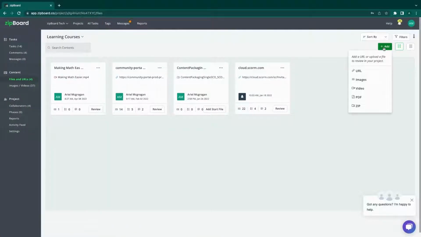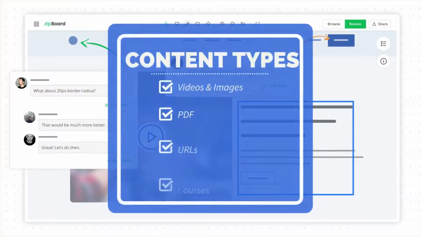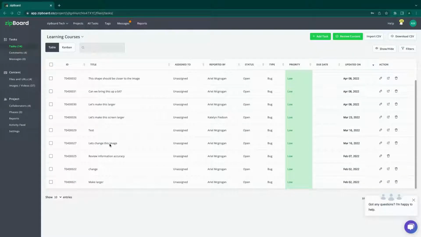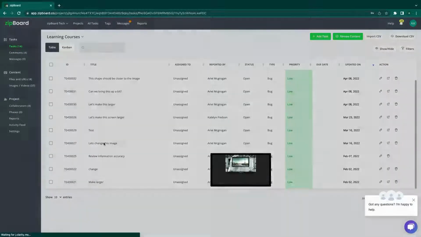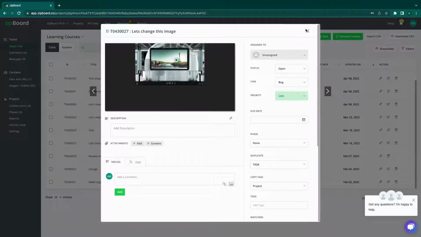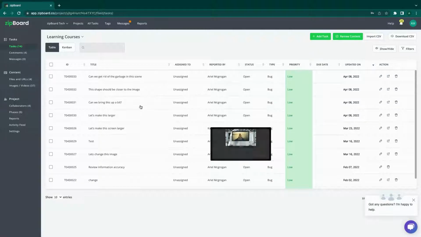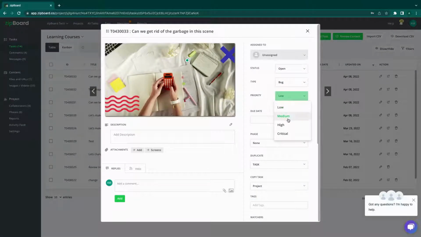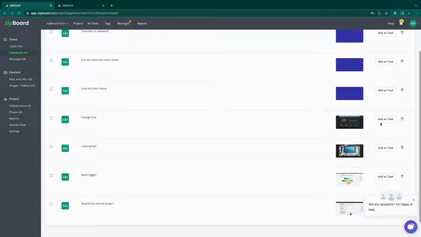Your projects probably involve various types of content. With zipBoard, you can review all different types of content: PDFs, images, URLs, and courses. These various content pieces all produce feedback. Luckily, zipBoard has a centralized feedback platform where you can manage all of the feedback in your project. Even better, use the comment tool in zipBoard to separate comments from the actionable feedback.